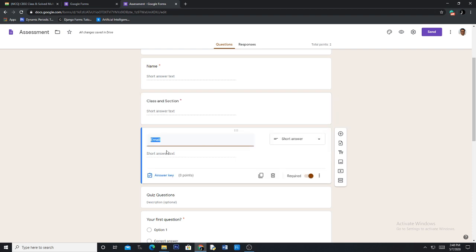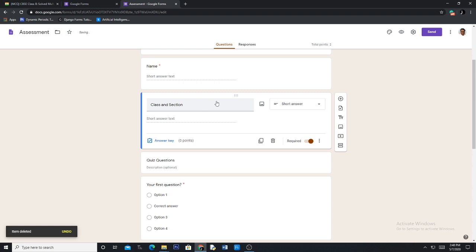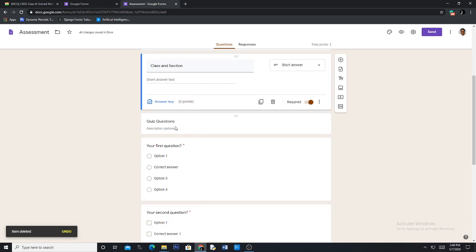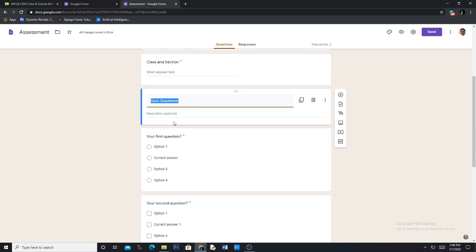I come to my next thing, email. If you want the child to give the email ID while he attempts the question paper, you can keep it or you may delete it. Suppose I don't want the email ID of the child, so I delete it. I have name and class and section, very nice. Then I come to the quiz questions. Here you can type, or you can delete this also, if you want to write down something.